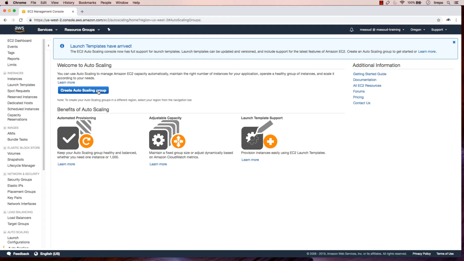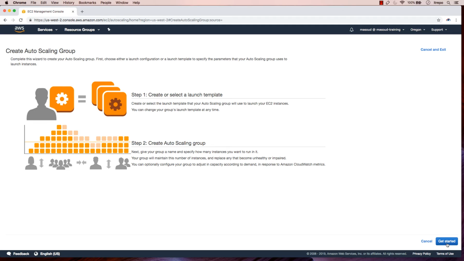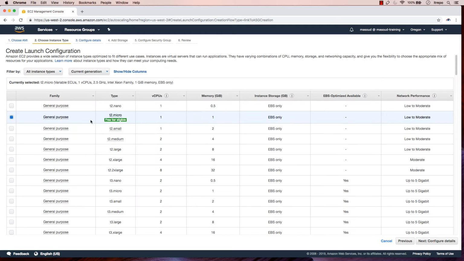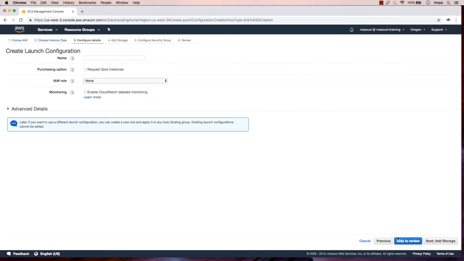Basically, we are defining the characteristics of an EC2 instance. So go ahead and click on get started at the bottom. If you notice, it's exactly the way that we create an EC2 instance. I'm going to select this first AMI, the Amazon Linux 2 AMI. I'll select the type. I'll stick with the T2 micro here, and I'm clicking next. We are familiar with these steps.